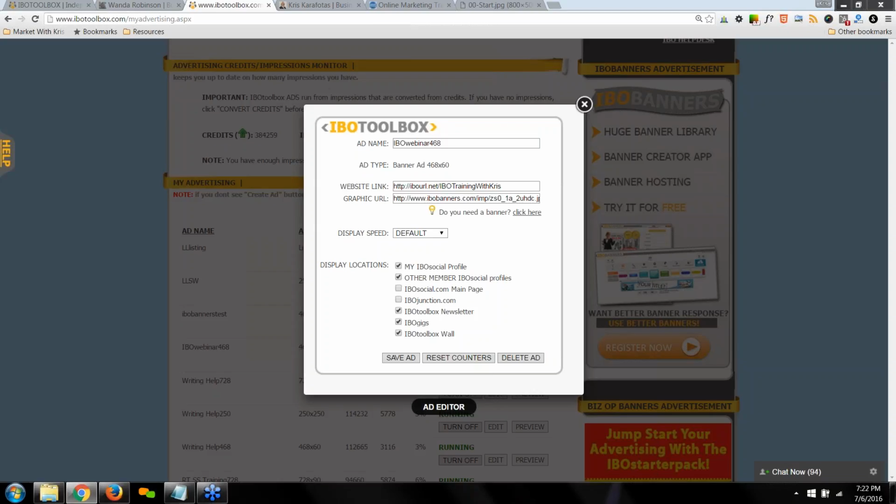But it's all good because it's going to get seen, and impressions are deducted when the banner is shown, and each different ad size deducts a different amount of impressions. Like the 468 deducts 3 impressions when it's shown. So it's going to automatically subtract 3 impressions.